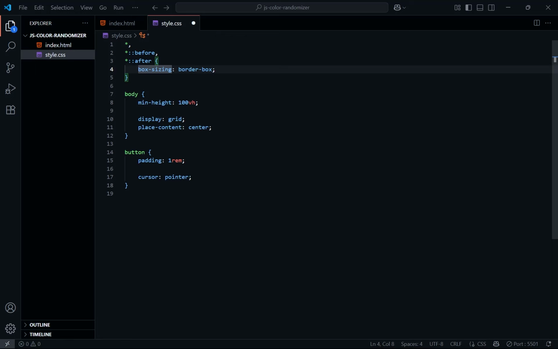is that this is very simple. All we're doing is applying box sizing border box to everything. You just don't need to understand currently what this does. If you're not familiar, you just have to put it there. We are making the min height of the body 100 view height, meaning it will take full height of the screen. And this display grid place content center just places everything in the center.